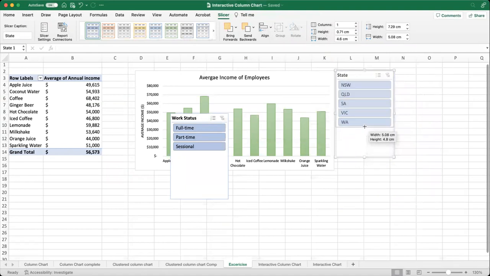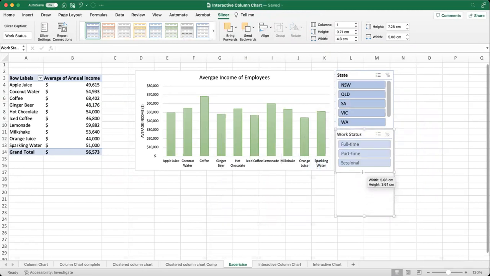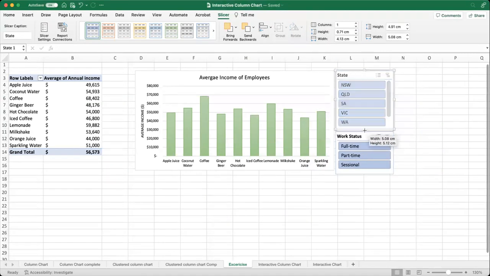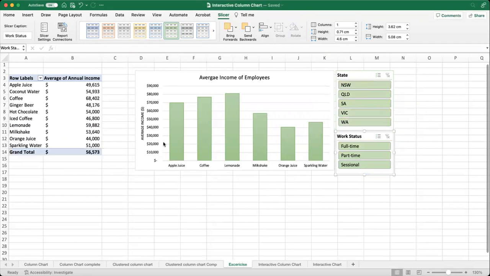We can format them, move them, and put them somewhere that we like next to our chart. We can make the size different. We can see that the first one is a bit longer. We can adjust the size to make it a bit nicer. And you can change the color, the formatting, and now you have your interactive column chart. You see, by clicking on different buttons, the graph updates automatically.